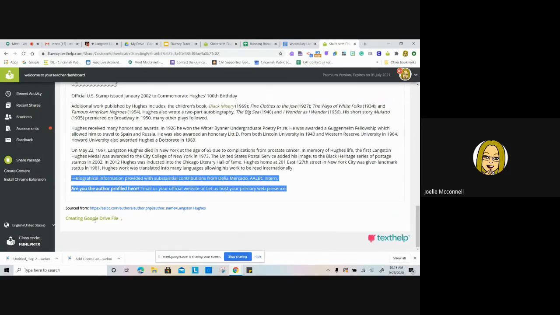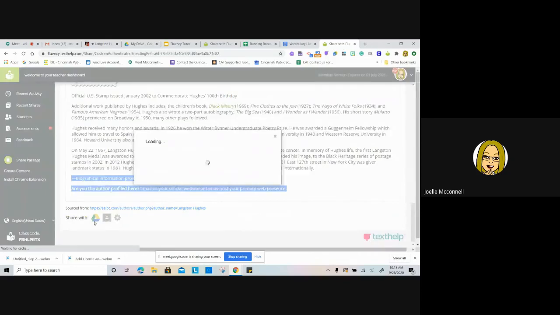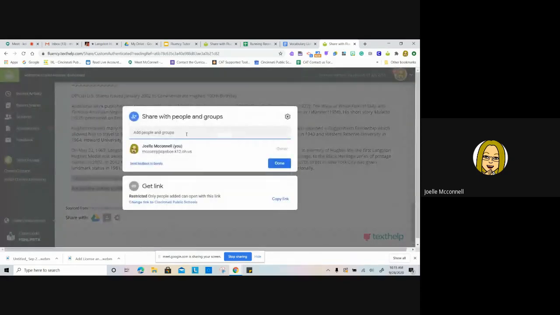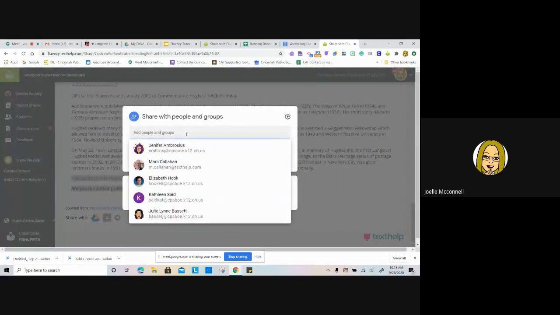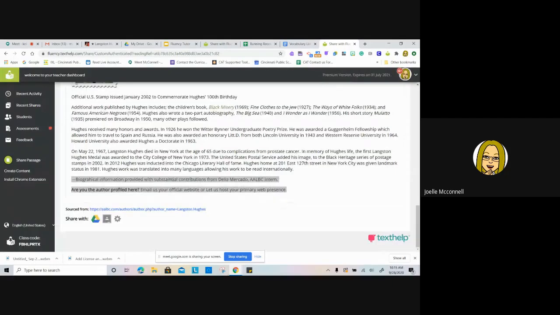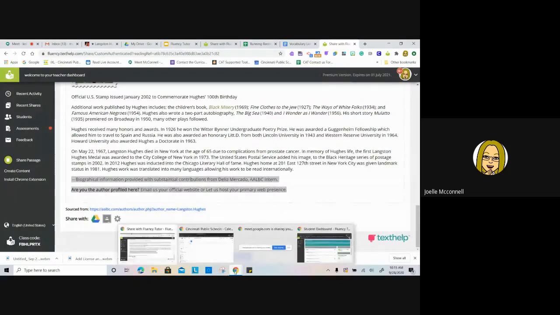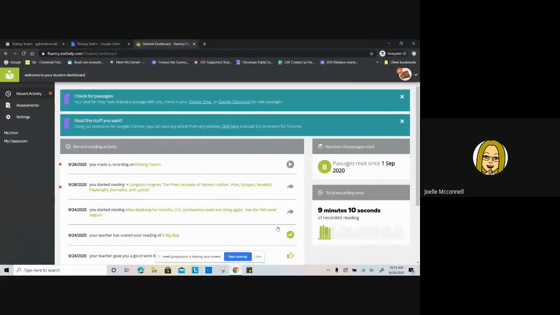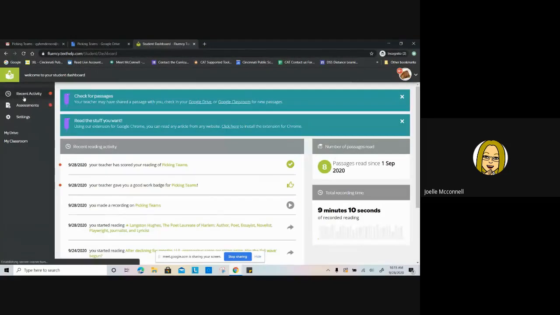So you click on that Google Drive icon, let it grab it for a second, and then I'm going to share with the student. Again, notify the student, type a message if you want. I can go ahead and send that to the student. Now let's hop in and see. I come into recent activities. I have 2 new readings.